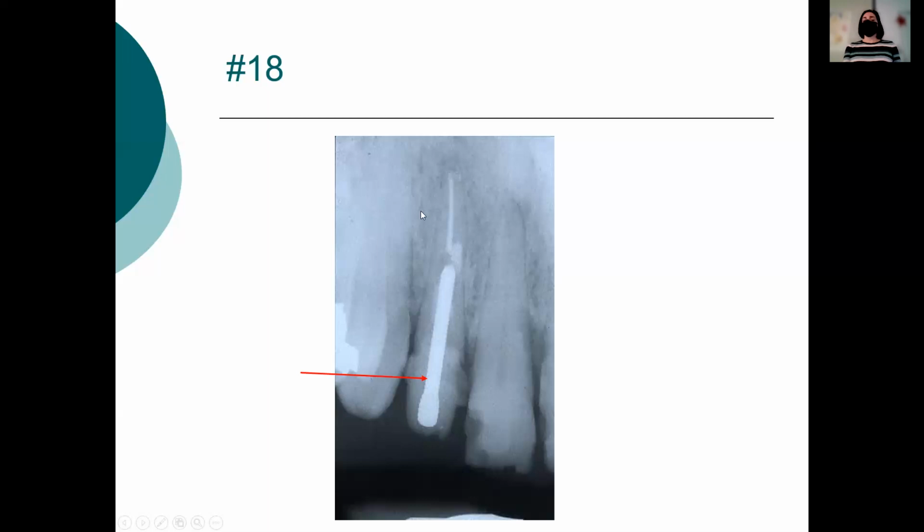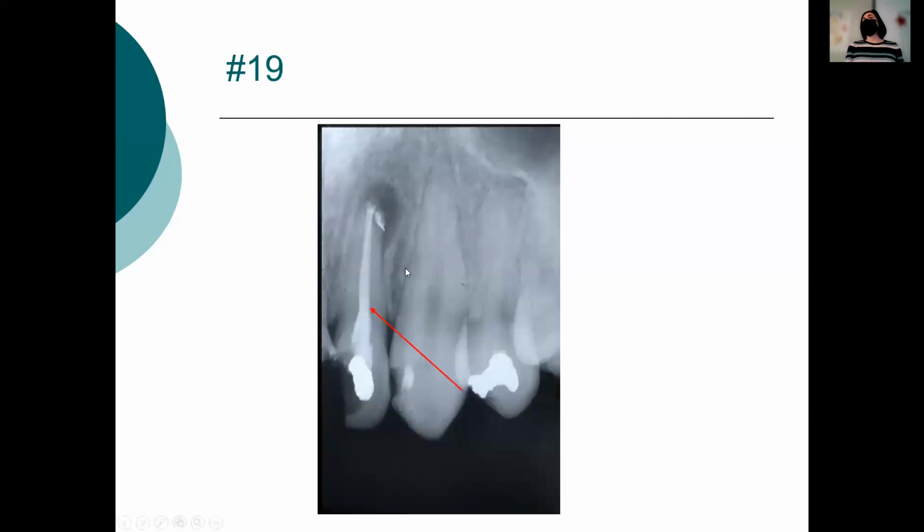Okay, so what is this? A post. Yes, good. A post for a root canal. And then opposed to this, gutta percha. You can kind of see it pooched out the bottom of the tooth.